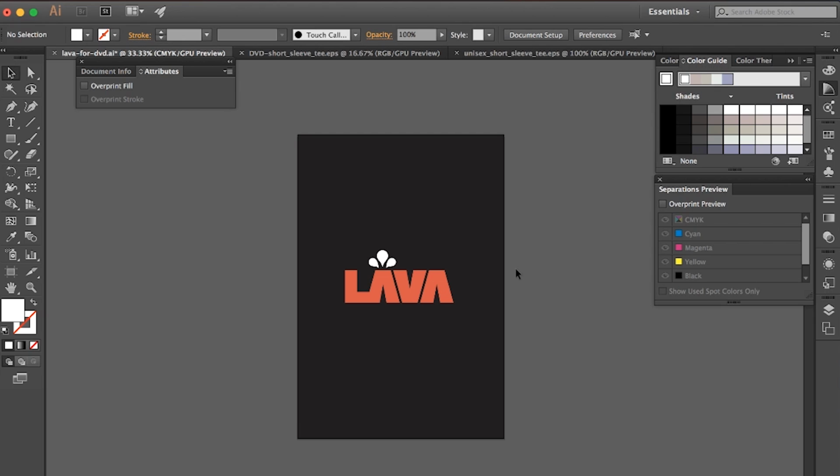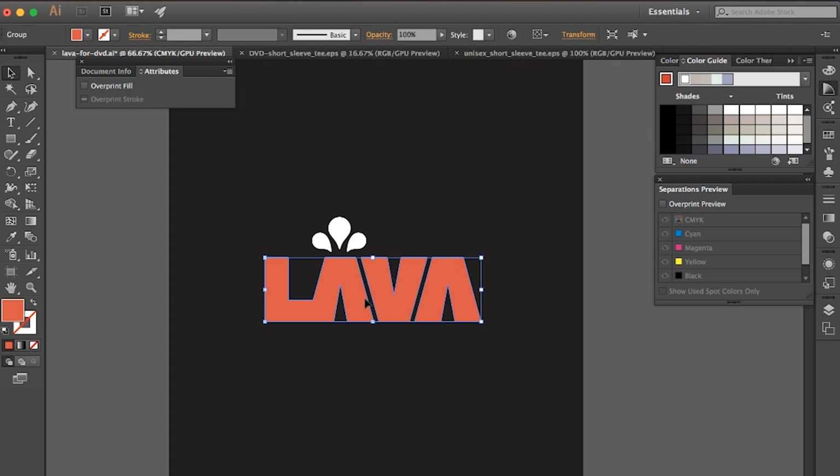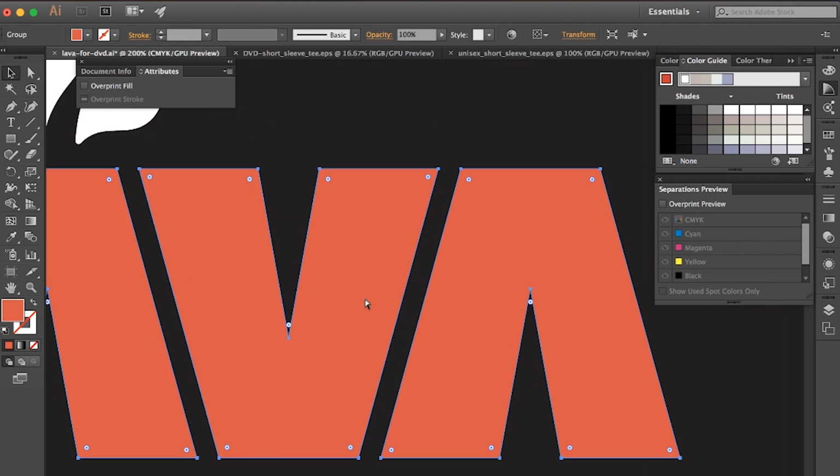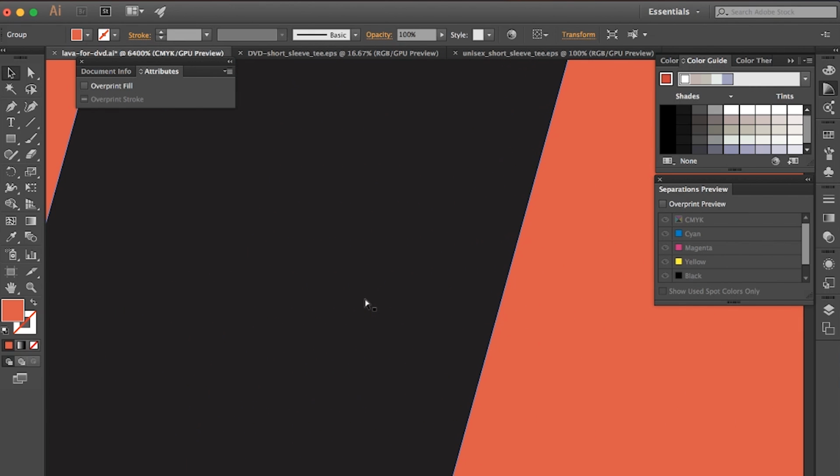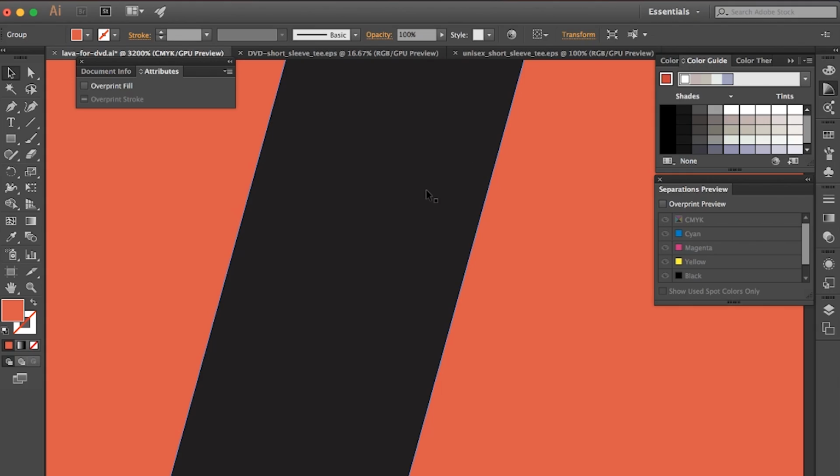There are 2 different types of programs you can use for vector artwork. Since I'm on a Mac, I'm going to be using Adobe Illustrator, but you can also use CorelDRAW if you're a PC user or if you're using a PC platform on a Mac, such as Boot Camp. The great thing about vector artwork is you can make it as big or as small as you want. And as you can see, the edge quality is amazing.